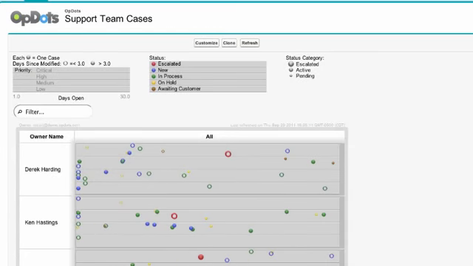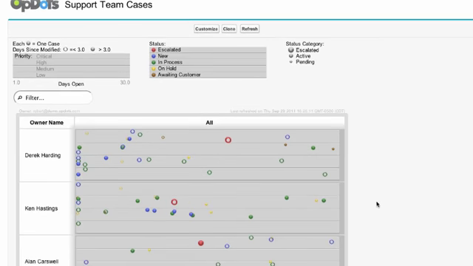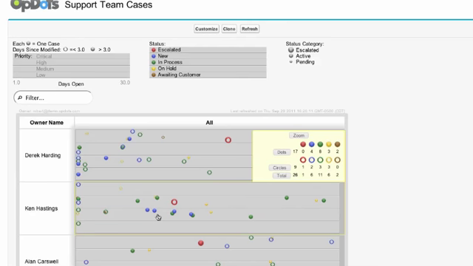So OpDots tackles this decision-making challenge in a very different way, a visual way. OpDots puts all of that same information on one screen, with one dot per case. Now what you're seeing here is everything that was in all of those pages of listings. That's a lot of information, so it may look confusing at first. Let me show you how easy this is.